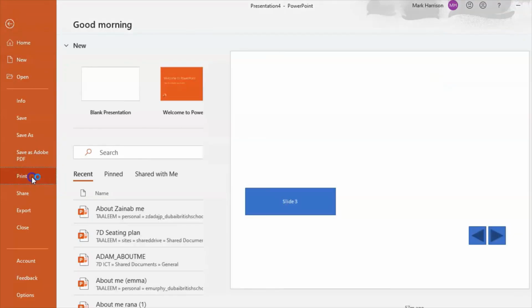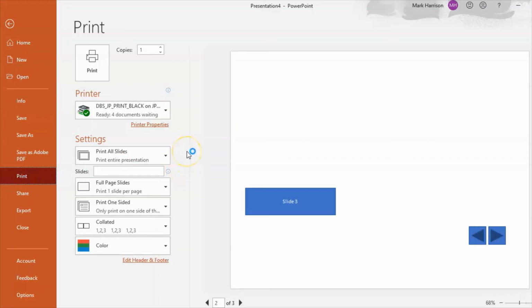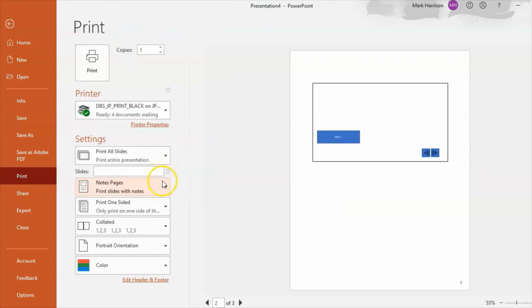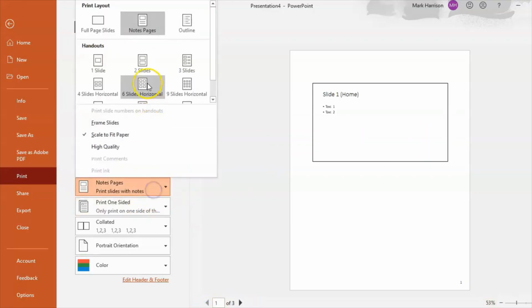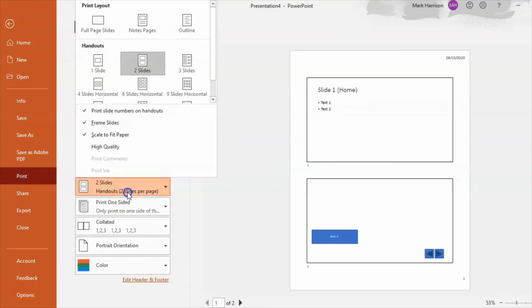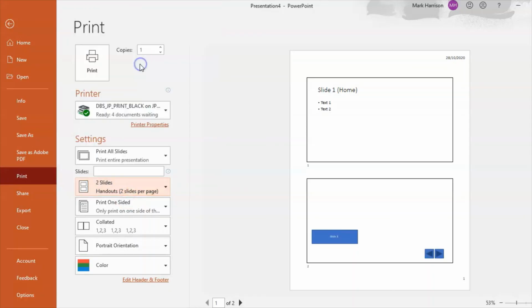So if I go to print now, I've got different options here of what I can do. So do I want it full page slides? Do I want my notes pages? So that is the notes pages I've written underneath there, if I've got any. Or do I want it two slides per page? Or do I want it three slides per page with notes, six slides horizontal? I'm just going to stick with two slides now. And then I click print to my chosen printer.